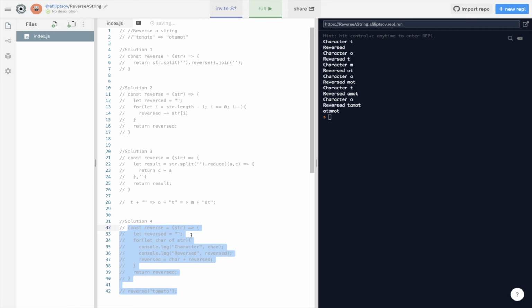Okay, those are 4 solutions. There are other ways you can reverse a string. I saw people using the spread operator with reverse, and the spread operator with reduce, instead of using split, but it's pretty much identical. You can also use recursion, but recursion is a very inefficient way to reverse a string.